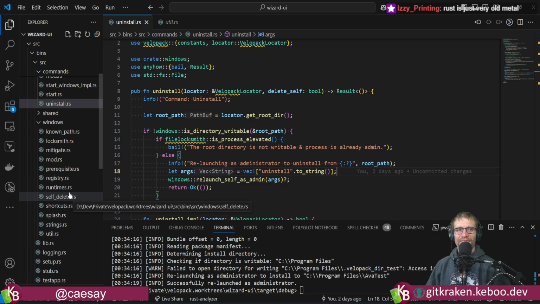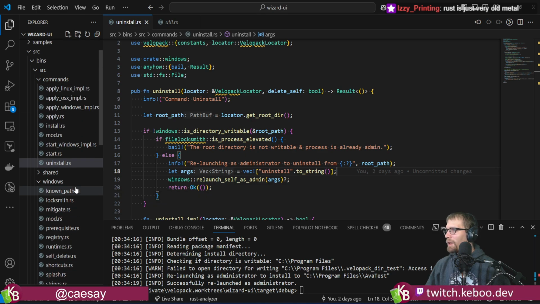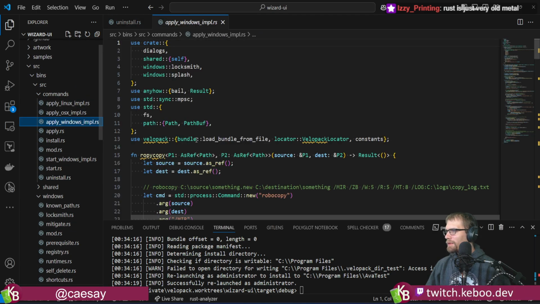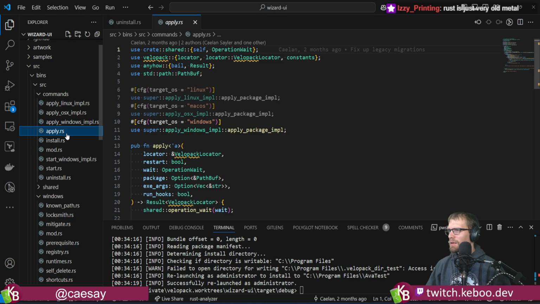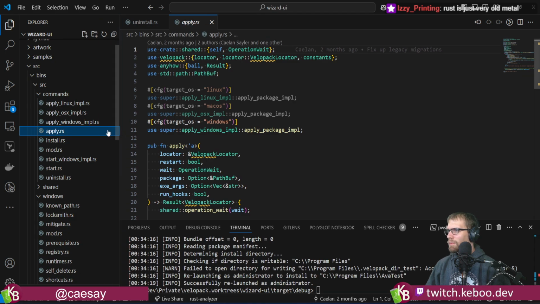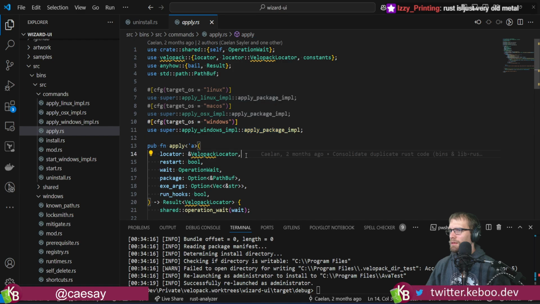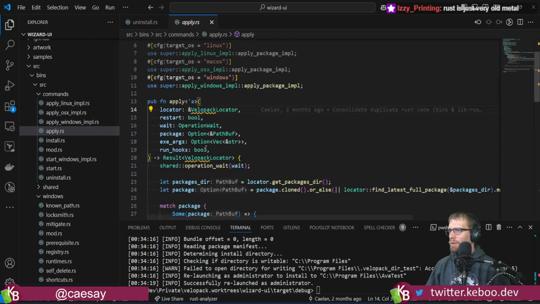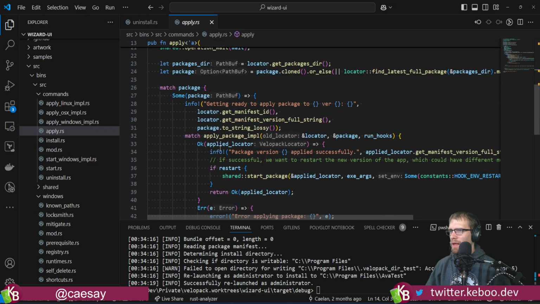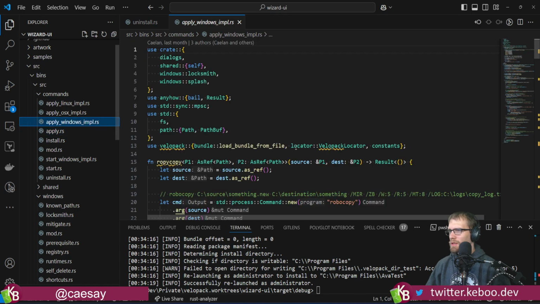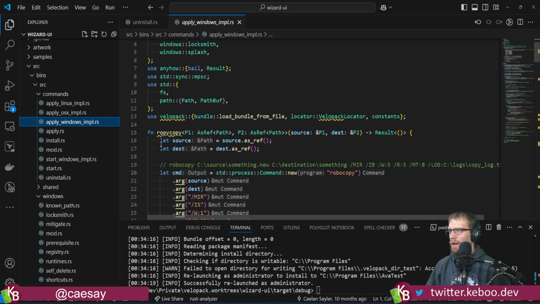So the command is called apply for this one. Okay. And it's going to be here or here. Yeah, so there's a different implementation for each operating system. This only applies to Windows. But this is the root level command that executes, and I guess then the question is, what hooks do we have here?